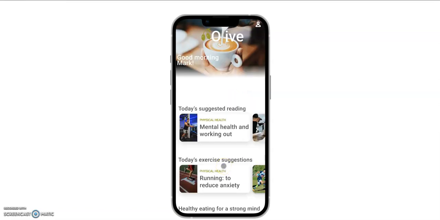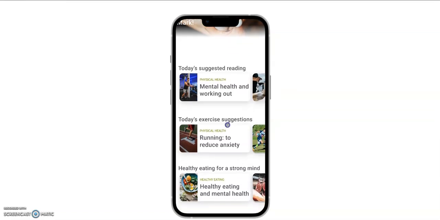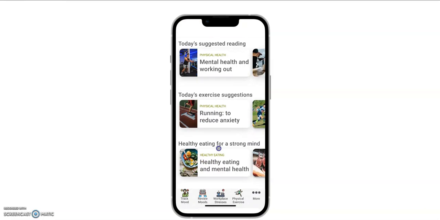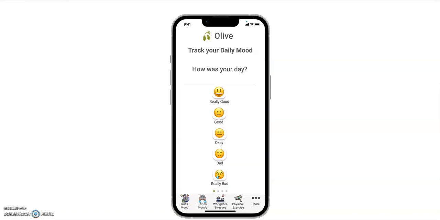Okay, and now this brings us on to the home screen for a user that's just created an account, so has just done the new starter questionnaire. So you've got today's suggested reading, today's exercise suggestions, and healthy eating for a strong mind. So now what we're going to do is track your mood. So I'm going to click this button down here.